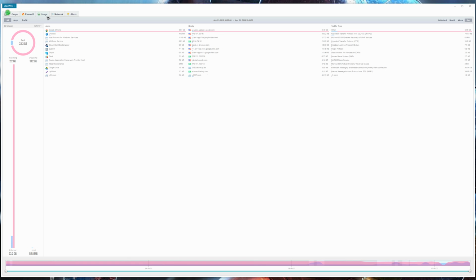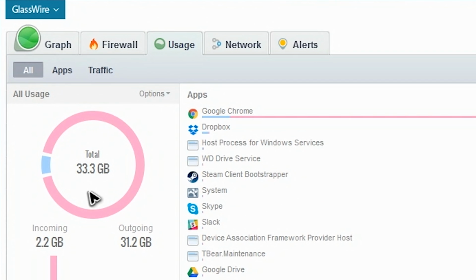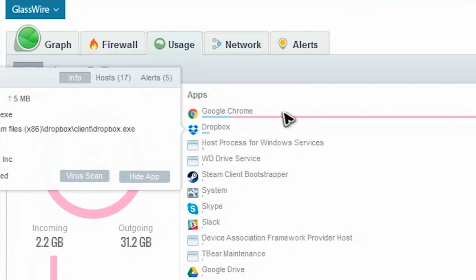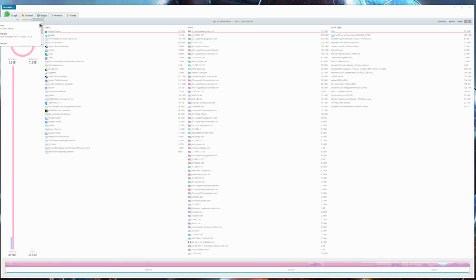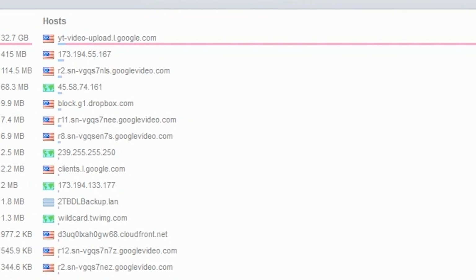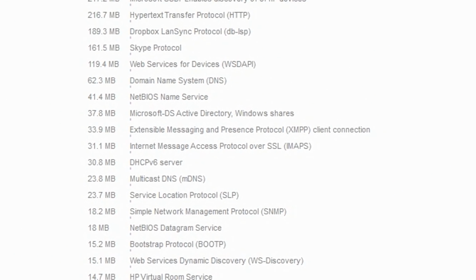For a more detailed look at the total cumulative data usage, we have the Usage tab. It shows a little chart of how much total data has been used, whether it's outgoing or incoming, and whether it's external or local. Then it sorts by apps, host locations, which is cool for me to see since some of my higher usage hosts are actually local boxes on my network, and then traffic types such as Dropbox LAN sync, Skype protocol, or normal HTTP.